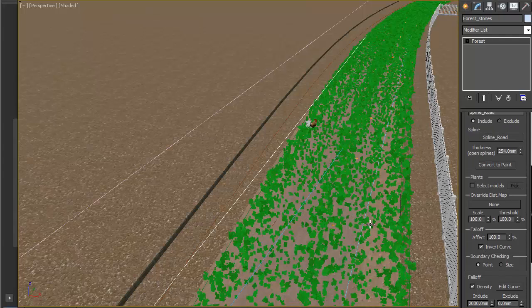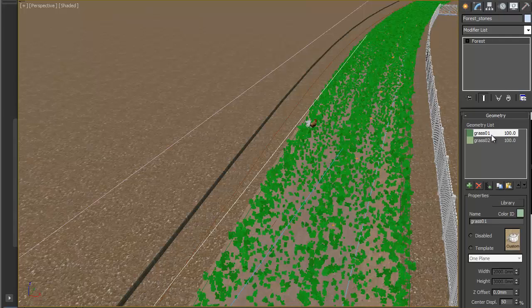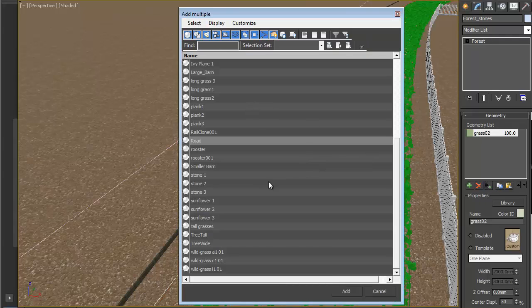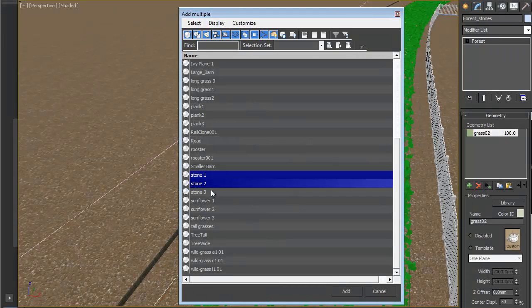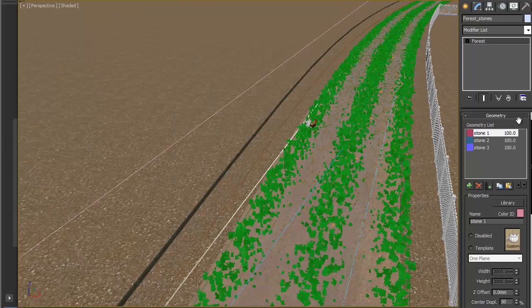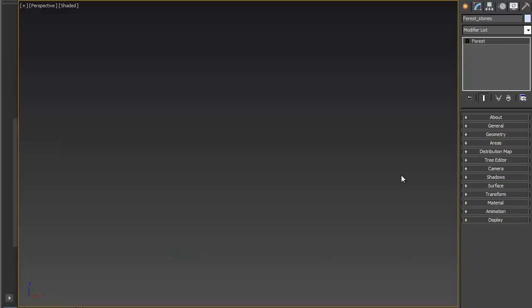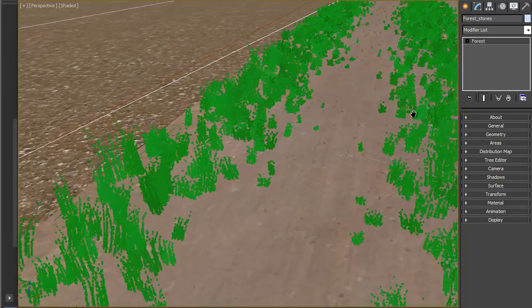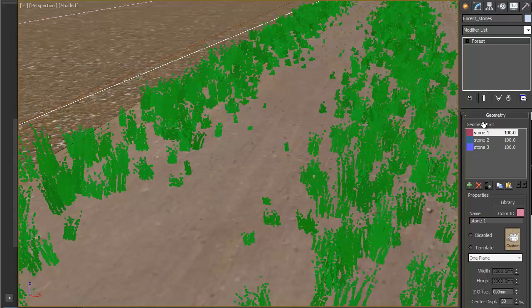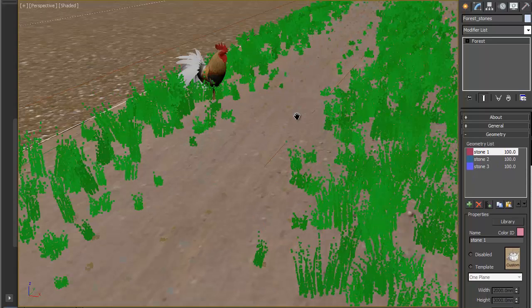Now clearly we don't want the grass geometry, so let's come into geometry and add some stones. I'm going to delete these two that are here and add stone 1, stone 2 and stone 3. Just delete that grass object. So now we have some small stones in the scene. If we just get a little bit closer, we can see them. They're kind of hard to see against this texture.